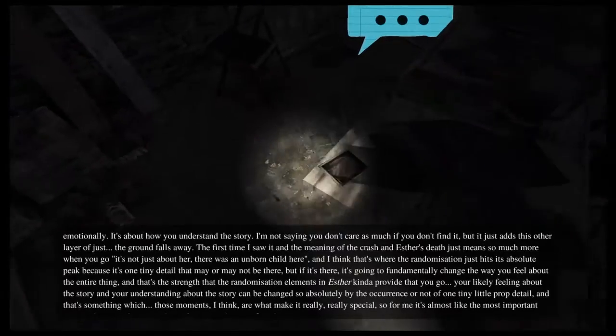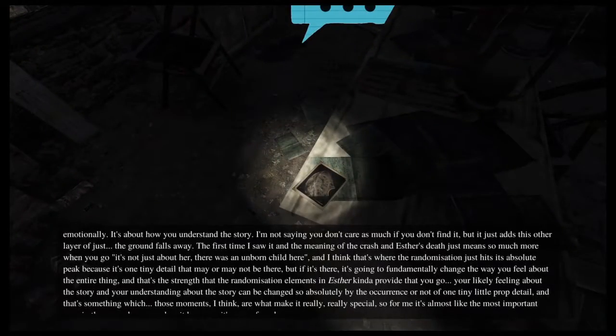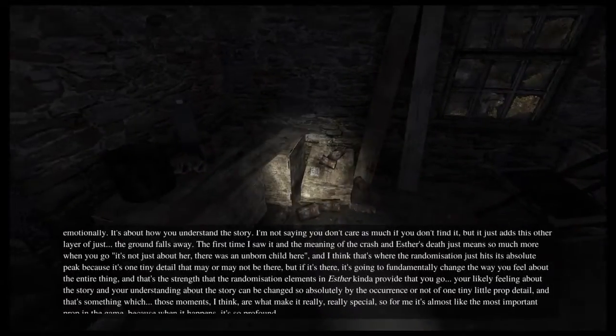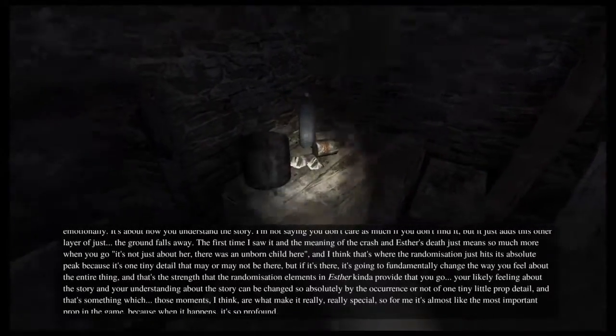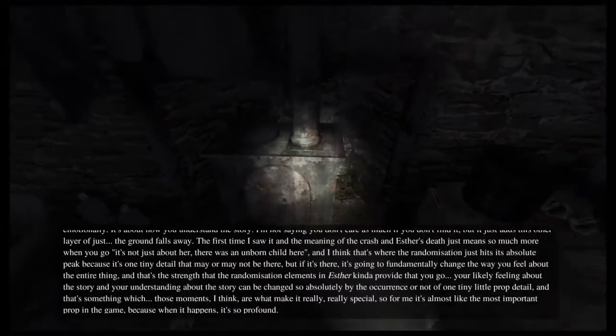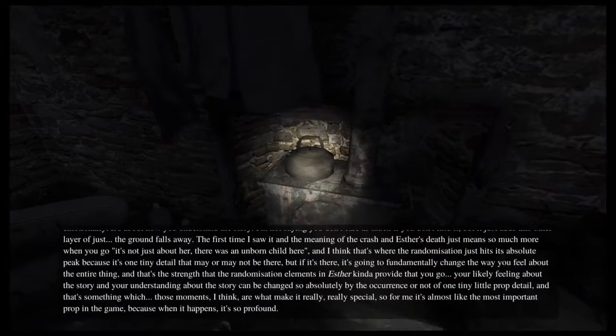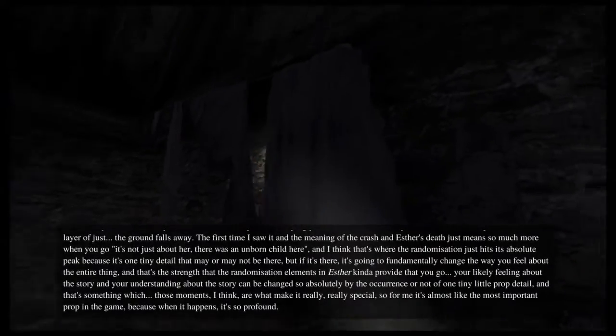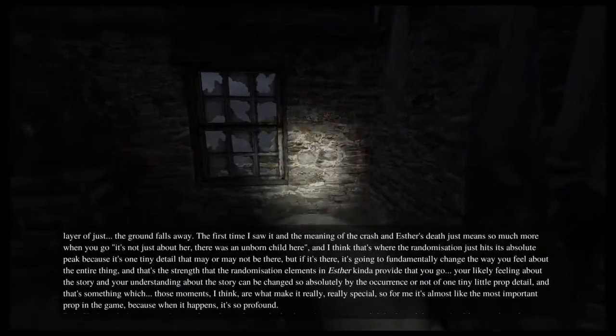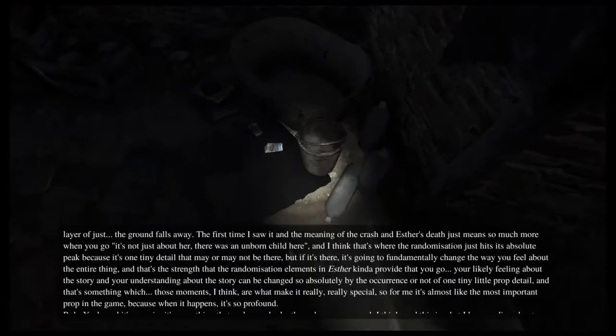and the meaning of the crash in Esther's death just means so much more when you go, it's not just about her, there was an unborn child here. And I think that's where the randomisation just hits its absolute peak, because it's one tiny detail that may or may not be there, but if it's there, it's going to fundamentally change the way you feel about the entire thing.